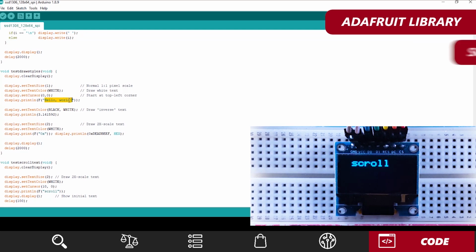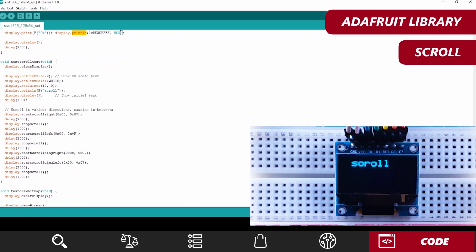The next function is the testScrollText function. After displaying your data, you need to use this function to scroll. Use startscrollright to go right, startscrollleft to go left, startscrolldiagright to go up and right, startscrolldiagleft to go up and left, and stopscroll to stop the scroll.